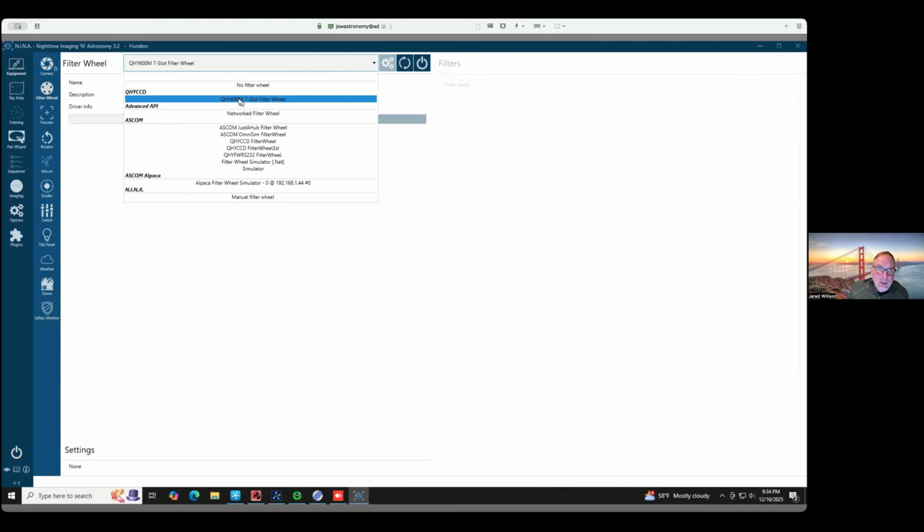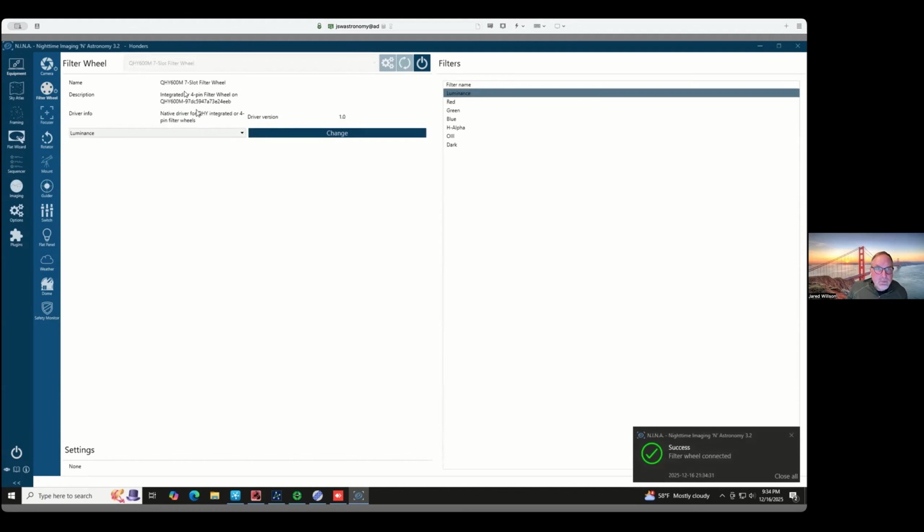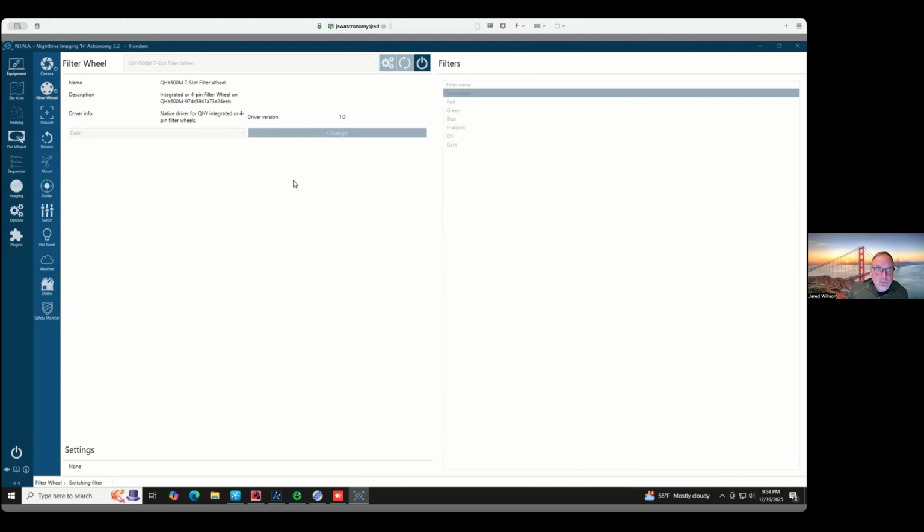I'm using a QHY 7-slot filter wheel, so I would choose that, turn it on. This one's a lot simpler. It'll just show what filter is in place right now. It's on the luminance filter. Usually when I shut down, I actually leave it on the dark filter. So I'll switch it, but you can swap filters here on the filter wheel setting.